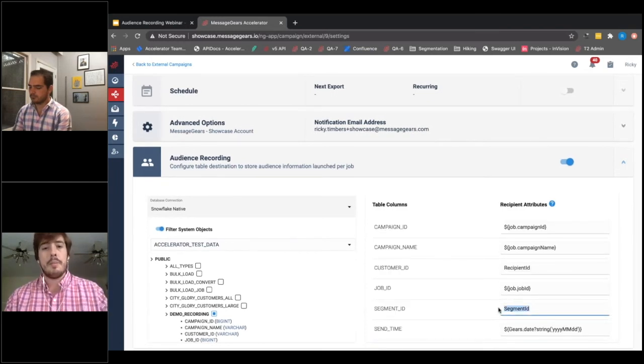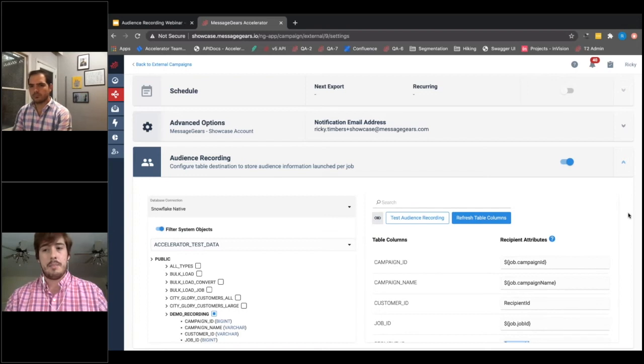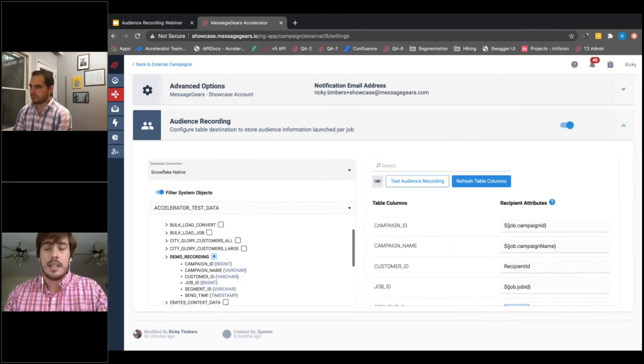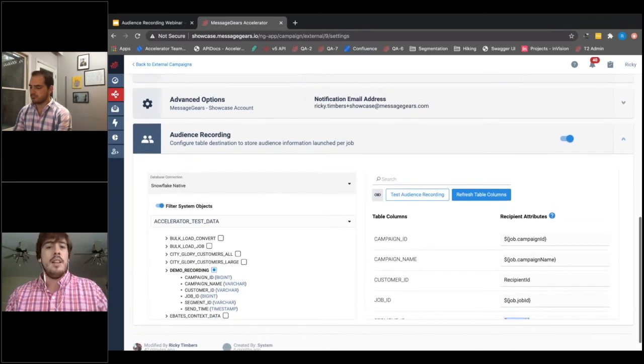The biggest part about this is the audience recording is going to use the exact same data that we actually used to launch this campaign. So there's no data latency. Exactly what you sent them is the starting point for what you can record. You could choose to record the whole thing, or if you want to pare that data down to what's important to you, you can easily do that and map it to whatever table you want to record.